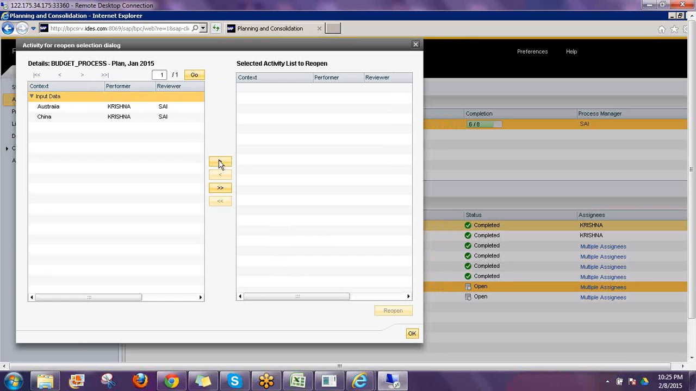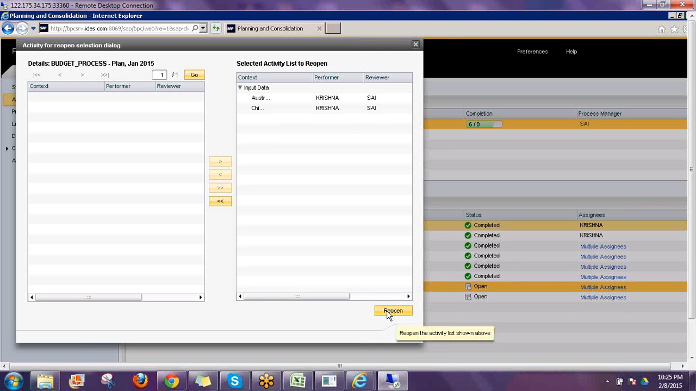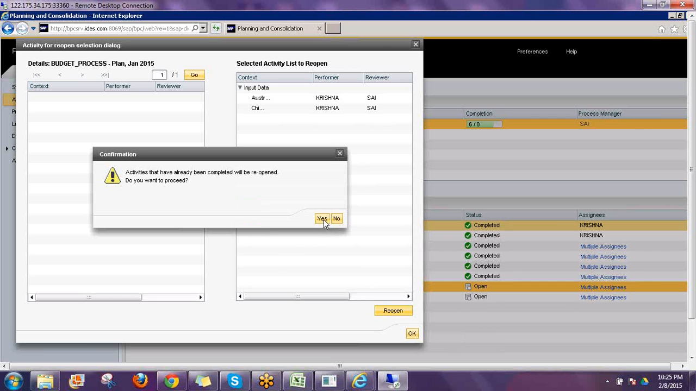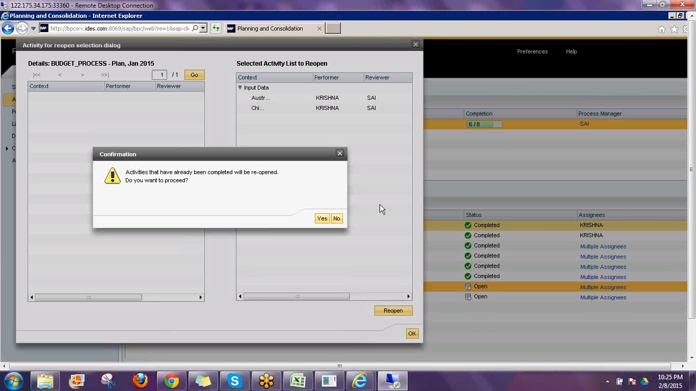So select, press reopen, press Yes. Previously it was in the open status, now it will become the delayed status due to the reopening of the previous step. So those statuses are very important when you want to explain to your client what each status does and all.